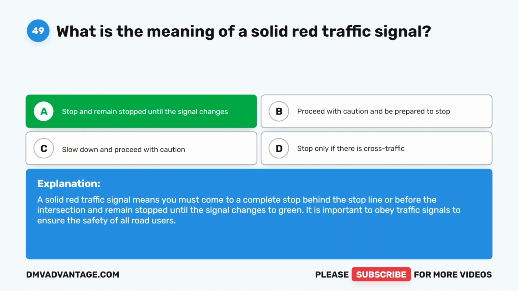A solid red traffic signal means you must come to a complete stop behind the stop line or before the intersection and remain stopped until the signal changes to green. It is important to obey traffic signals to ensure the safety of all road users.